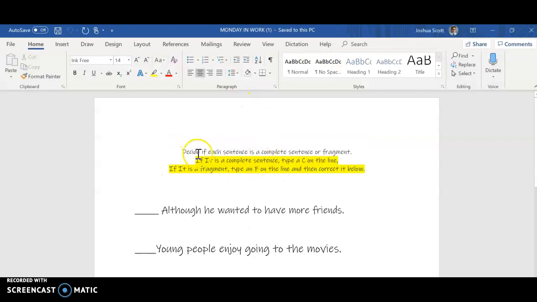This assignment says decide if each sentence is a complete sentence or a fragment. If it is a complete sentence, type C on the line. If it is a fragment, type F on the line. We went over this in class today. "Although he wanted to have more friends," we know that that is a fragment because there's a predicate missing from the sentence.